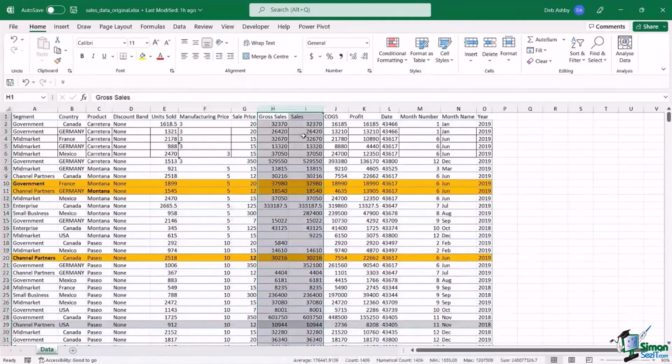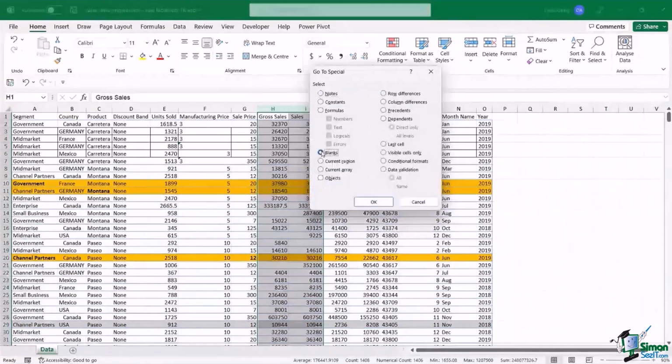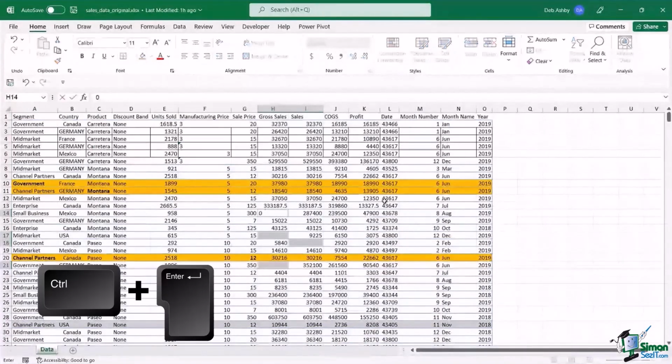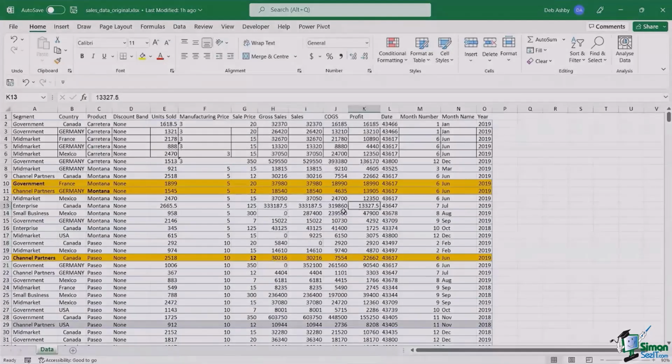And again, we're going to use Go to Special. So Control G again, Special, and we're going to choose blanks. This time it's just going to highlight those blank cells. And if I want to put a 0 in all of those in one go, I just press 0 and Control Enter. And it's going to fill them all in. Okay, so Go to Special, type in 0, Control Enter. That is a way to deal with blank cells. It's always better to have 0 as opposed to nothing in there.